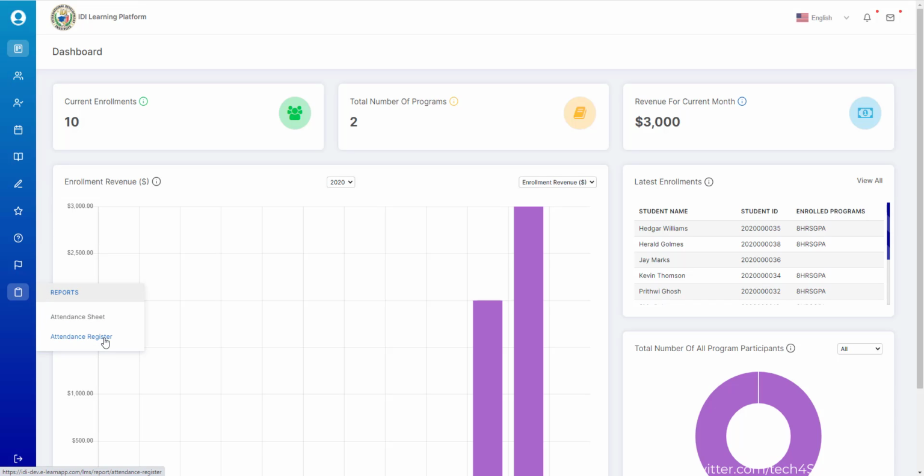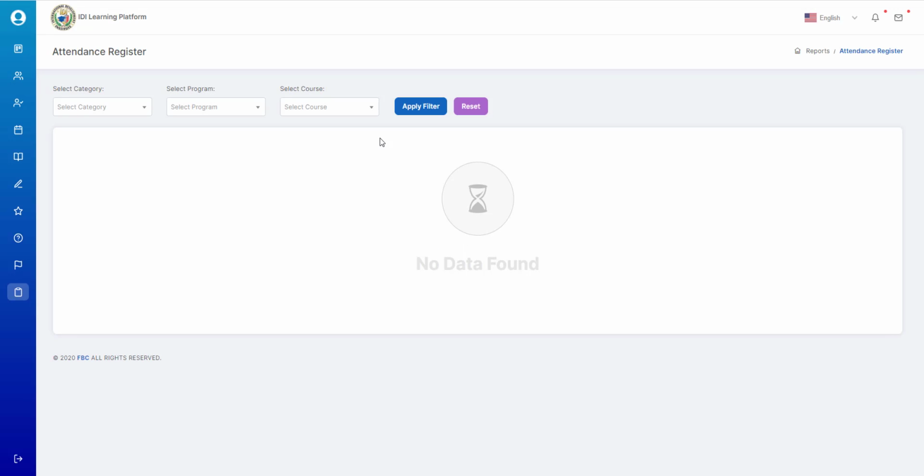So when you log in, click on the reports icon and then click on the attendance register option. Now you see these filters on top where you can enter your class details. So select the category first. Then select your program. Then select your course and then click on the apply filter button.